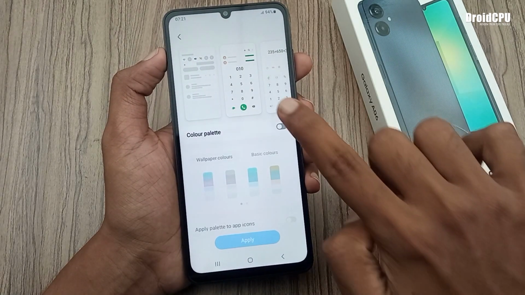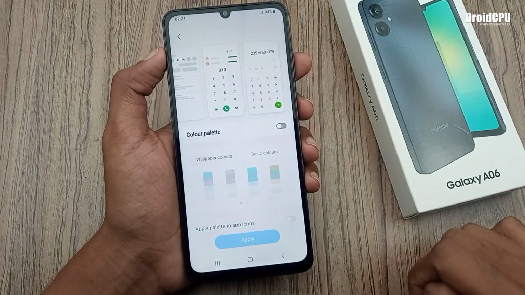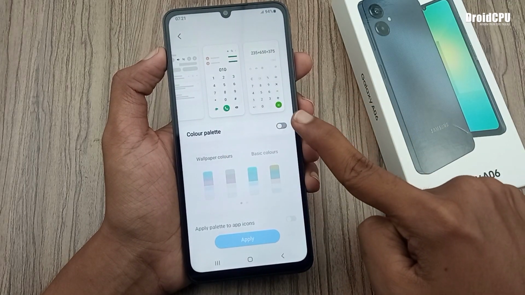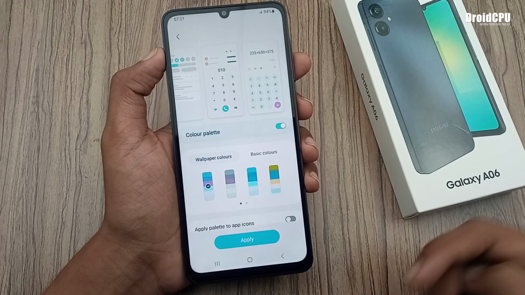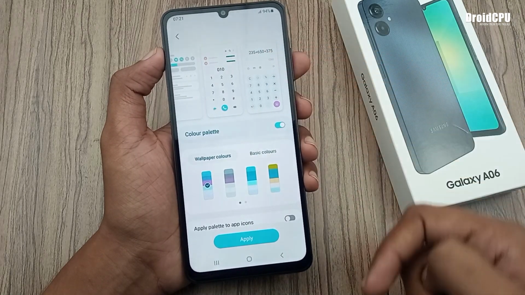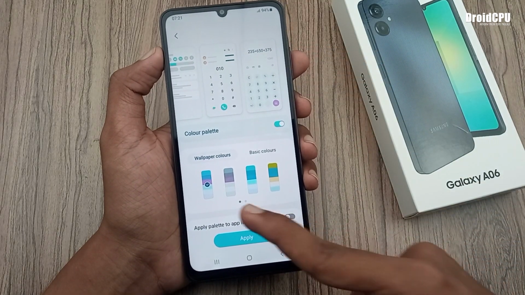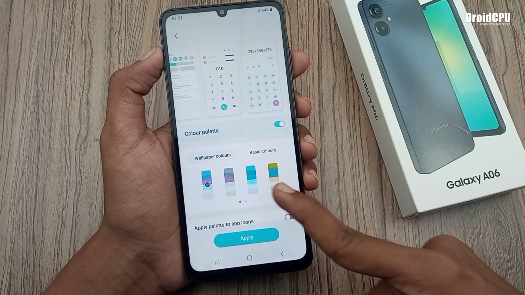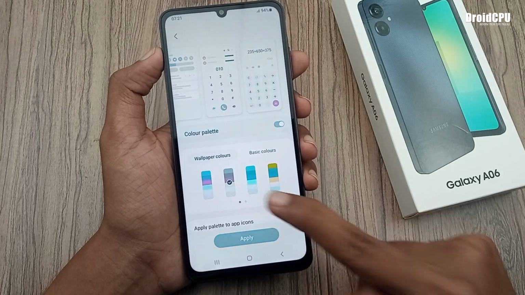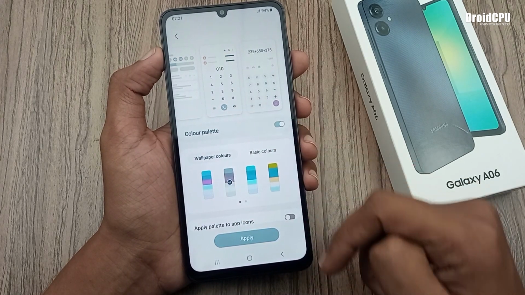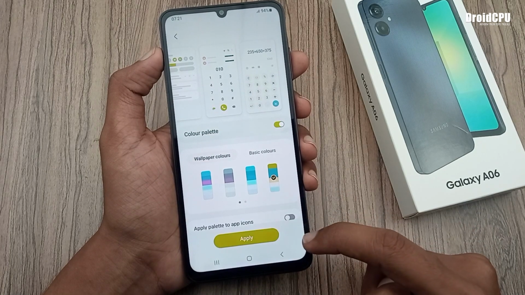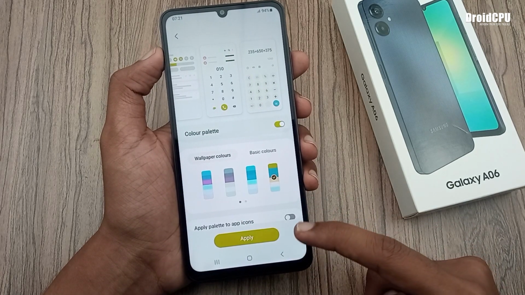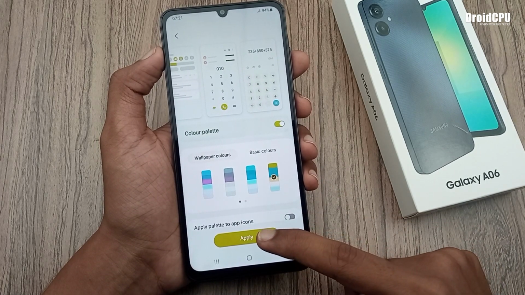You can see preview in here. You can enable this color palette option using this icon. After you can see our color is going to change. You can change the colors by using these icons. Now I select this. You can see the preview. After you can click on this apply button.